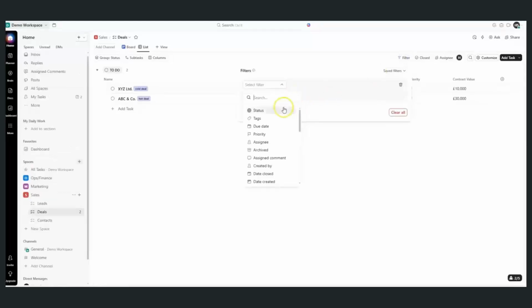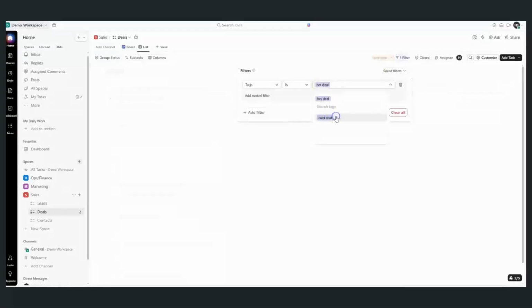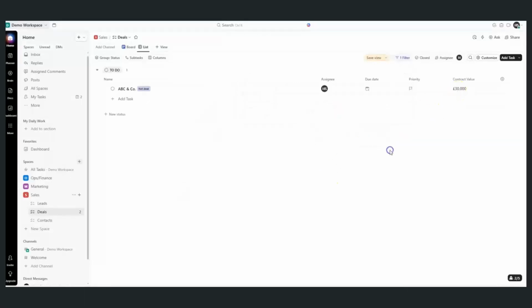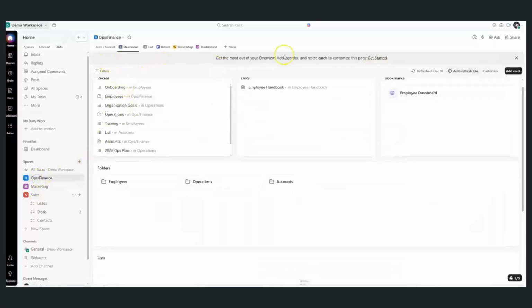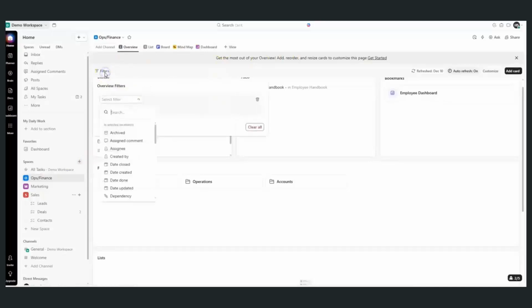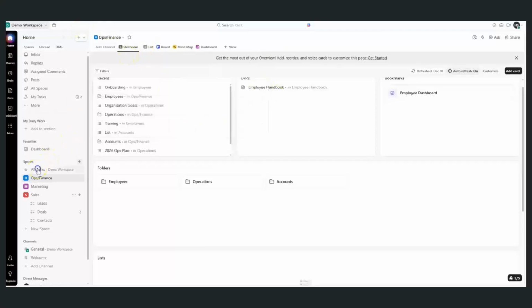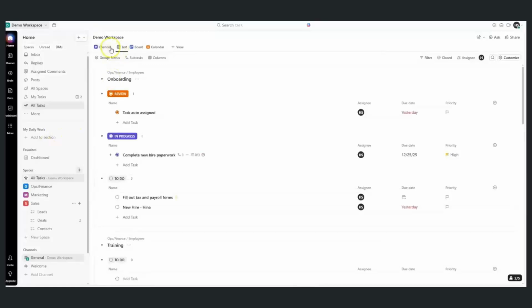Now you can filter this list view based on the tag. Tag is or tag is not. So tag is hot deal. Now it's showing me only the deals which are hot deals. You can filter this at the space level as well, or in another space. So I'm going to the ops and finance space and I apply the filter based on the tags which I've created. And similarly, I can go at the all task level, which brings in the data from all of the spaces and apply that filter there as well.